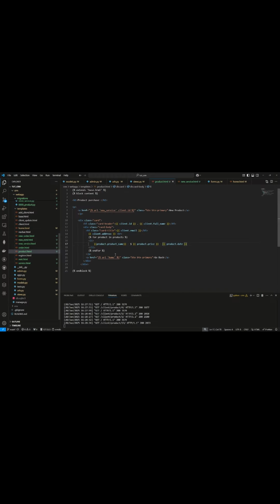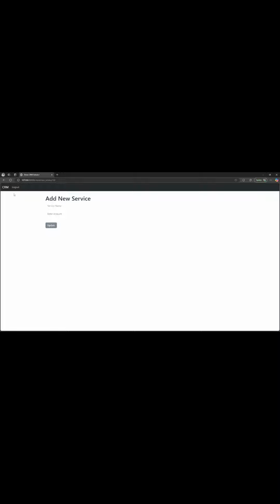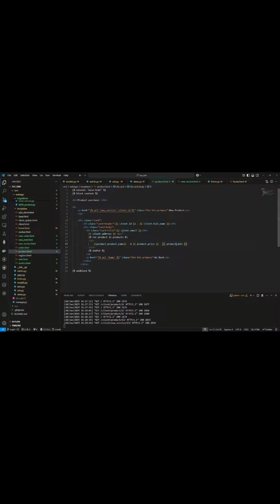Let's go back to the editor here. You can see that the URL action new service is given to the new product button. Clicking on the new product button will redirect you to the new service page. So now we will use this new product button to enter a new product purchase record.